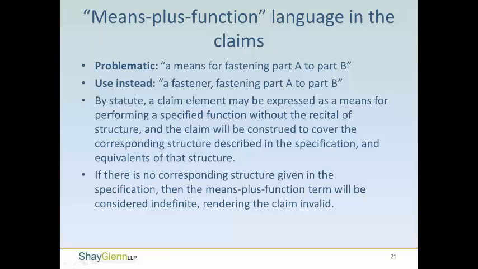It's going to only cover those things you specifically laid out, whereas if you had a claim that said a fastener or another claim that said a weld, you're going to get much broader coverage and make it harder for your competitors to design around your patent by coming up with another way of fastening part A to part B. And if there's no corresponding structure given in the specification for your means plus function language, then that means plus function term will be considered indefinite and it renders the claim invalid. This is the problem a lot of times when means plus function language is used in a claim. The claim can be invalidated because the patent attorney hadn't put enough corresponding structure in the description or none at all.